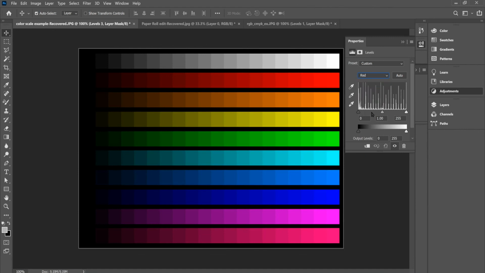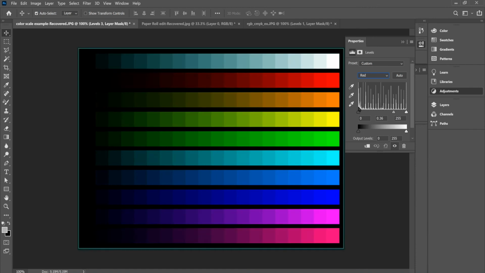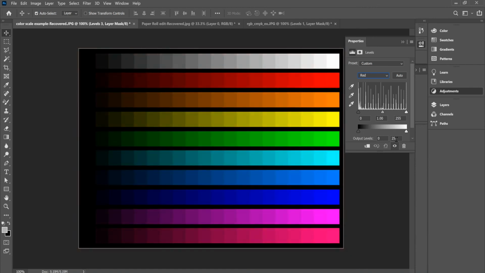So if you click the red channel, for example, you can change the red levels the same way you change the black, gray, and white point. If you need to reset your file, you can click on this button here on the right bottom side of the panel.